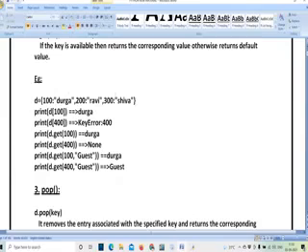You can see here 100 Durga, 200 Ravi, 300 Shiva. Next, print D of 100. I am going to get Durga. Next, D of 400 I am asking. I do not have any value with 400, so I am going to get an error. Next, print D dot get of 100. What is the value associated with 100? Durga. Next, print D dot get of 400. I am not going to get anything because there is no value called 400 here.